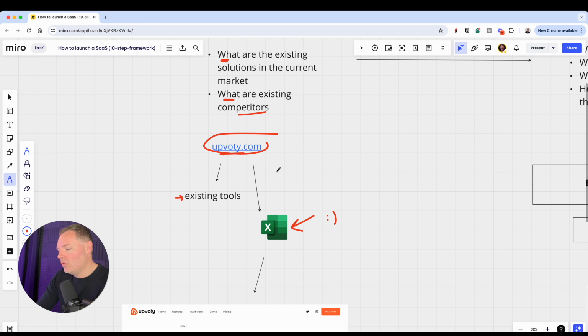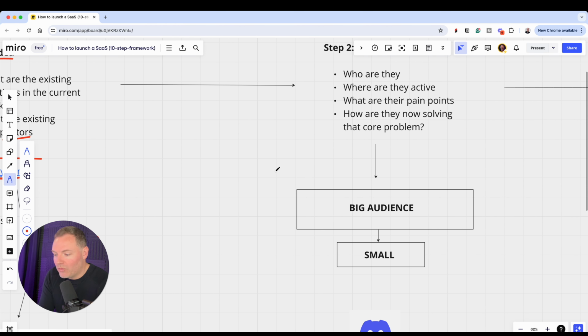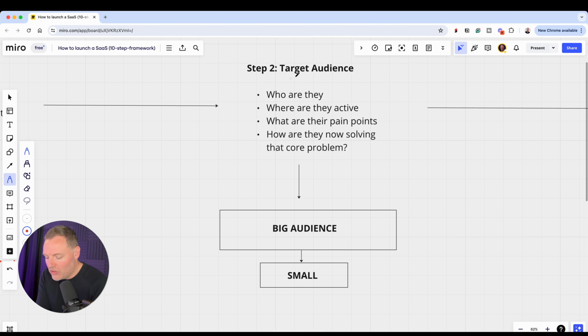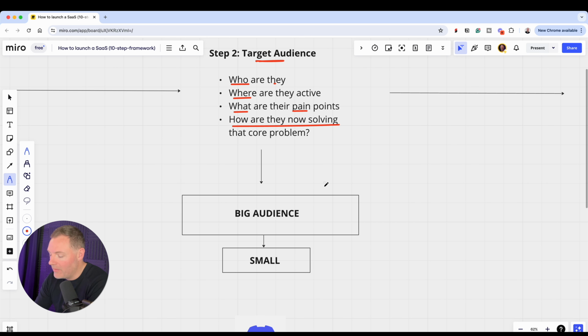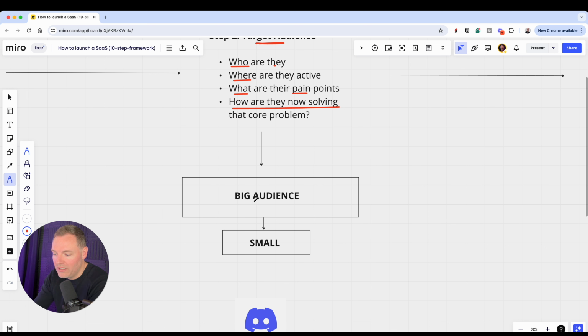Now, step number 2 is to research that target audience. So who are they? Where are they active, and what are their pain points? And indeed, how are they now solving that core problem you are trying to solve? Are they using competitor tools or something else? And then it's up to you to decide on whom your target audience will be.